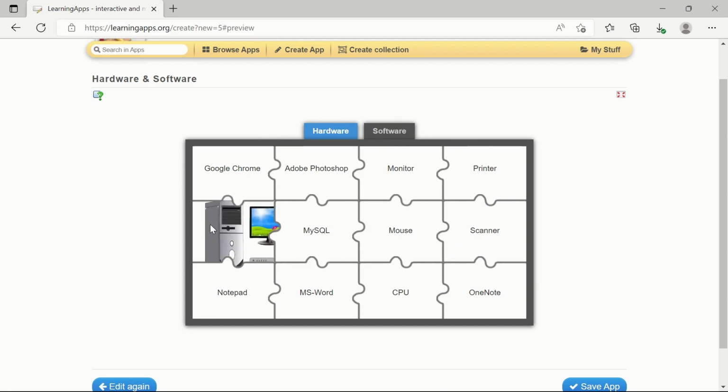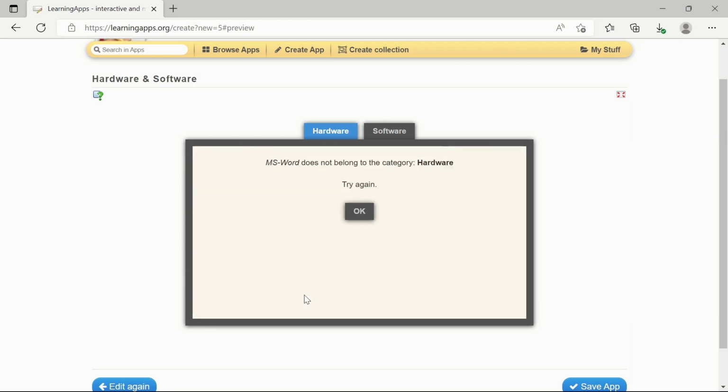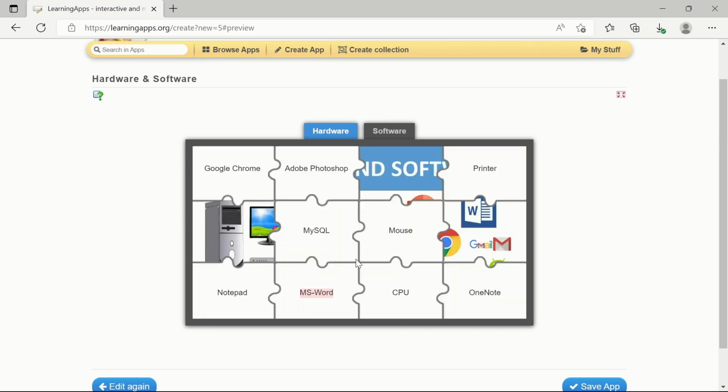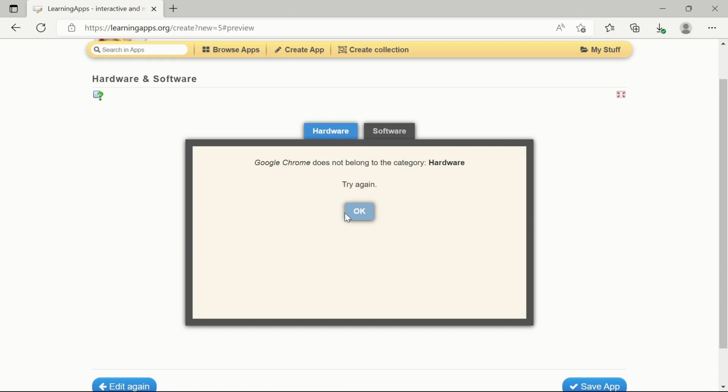I select keyboard. If my solution is correct, then the background image is shown for that particular card. And this is right. And if I click on any wrong option, you can see it displays an error message and then I'll be asked to select again. Also, the wrong word is highlighted. You can see this.